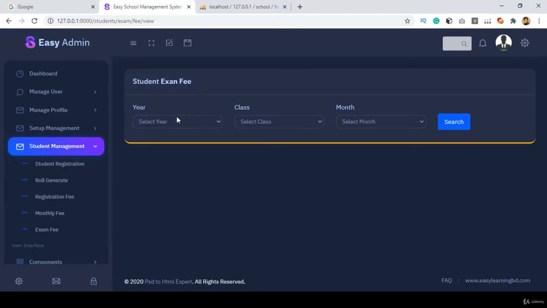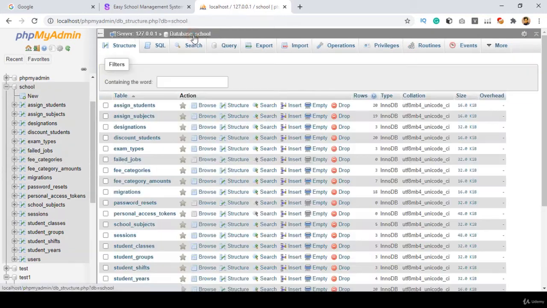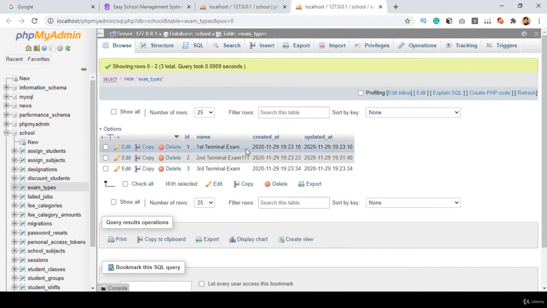The student exam fee. So for the exam fee, I want to load our year. All that year is perfectly loaded, and the class. Here I also want to take another one, because I have already created a table. If you go to our database, I have already created a table, and you can see our table exam type, right? I want to get all the data from this exam table. And in the exam table, you can see there is the first terminal exam, second terminal exam, and third terminal exam.